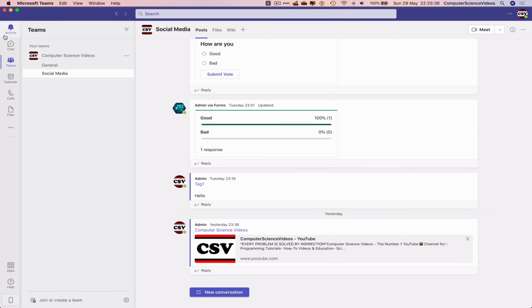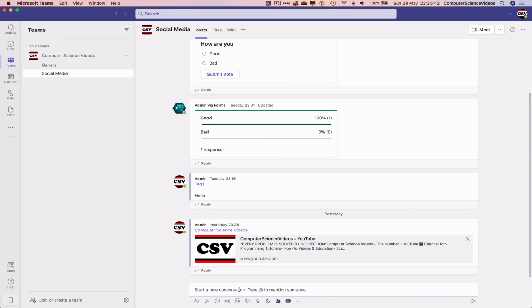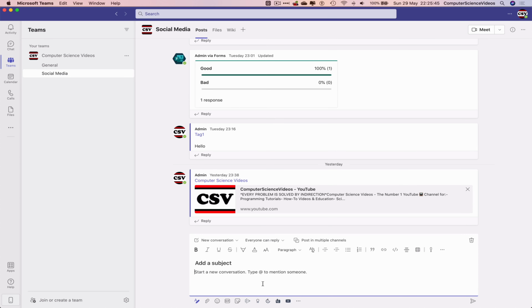Now go to the left hand side navigation menu, go to Teams, go to a channel. Let's just go to social media, go to new conversation and expand.